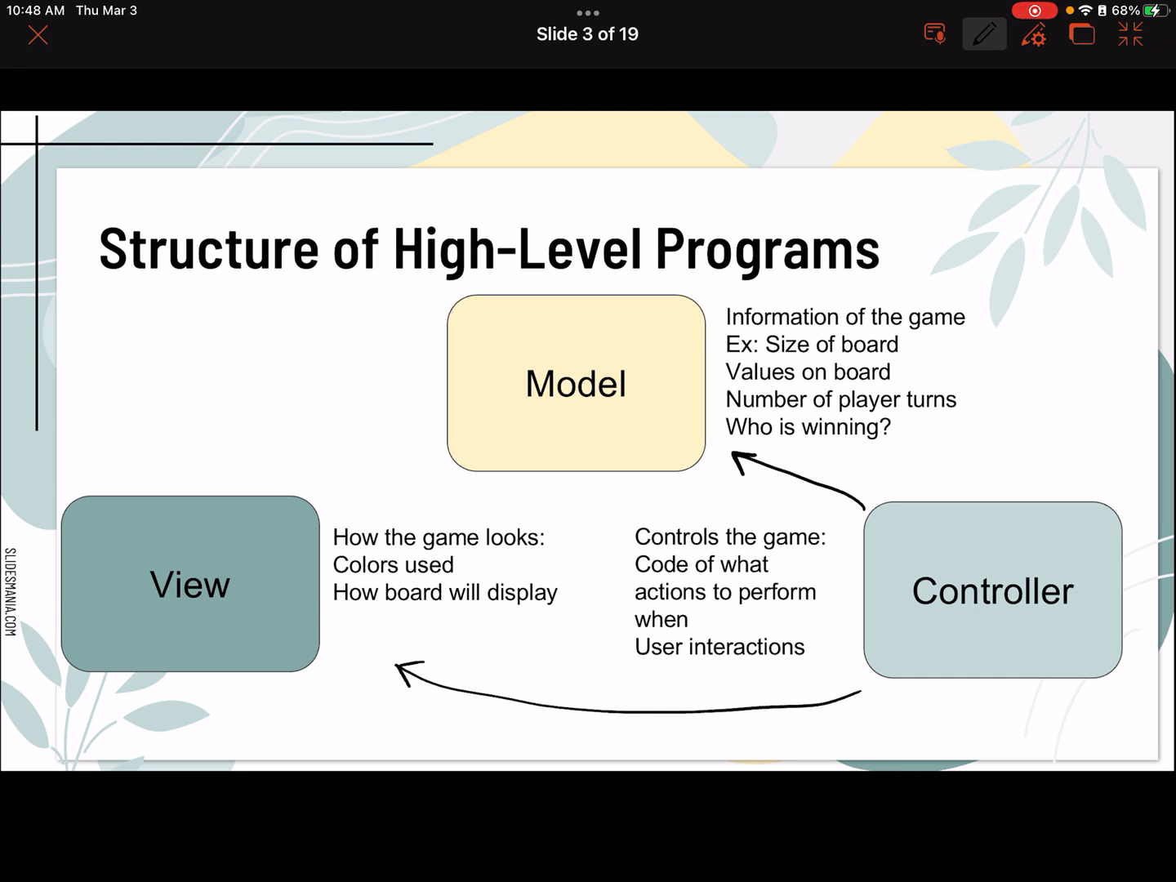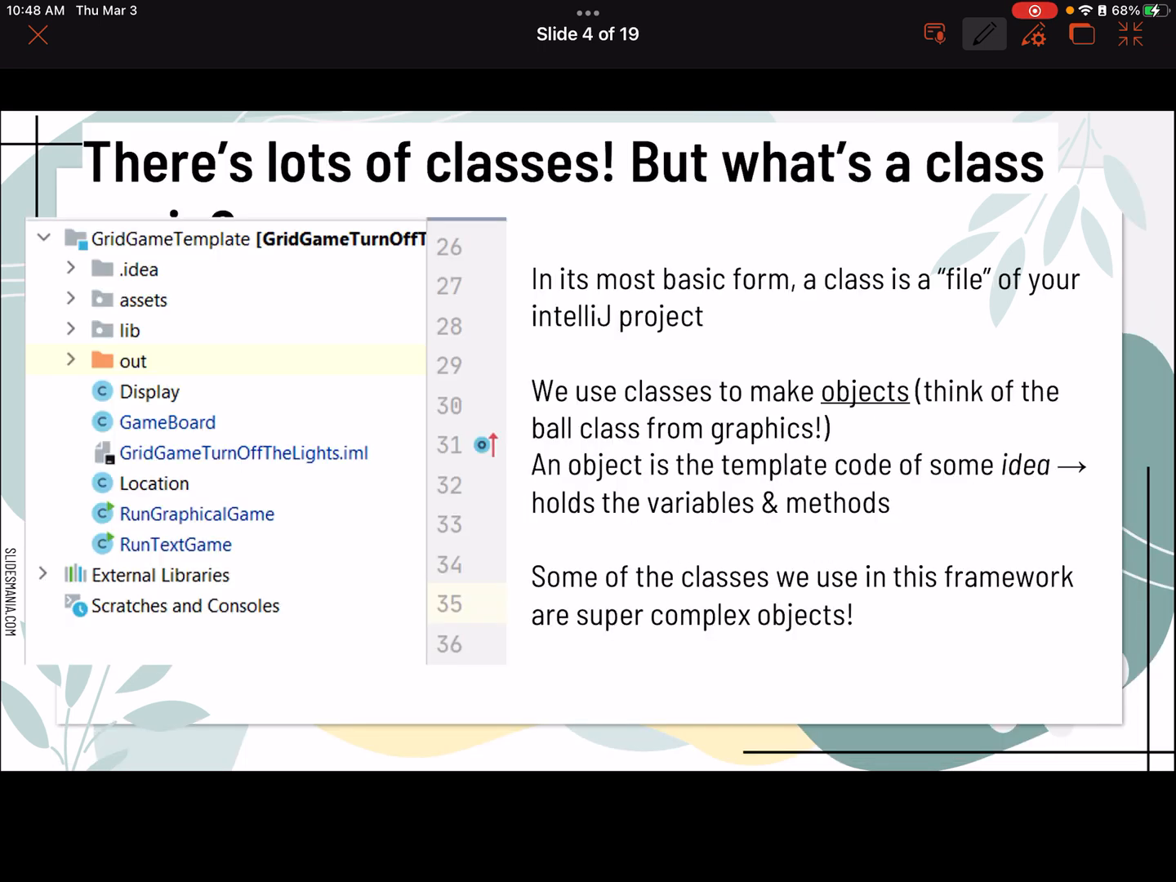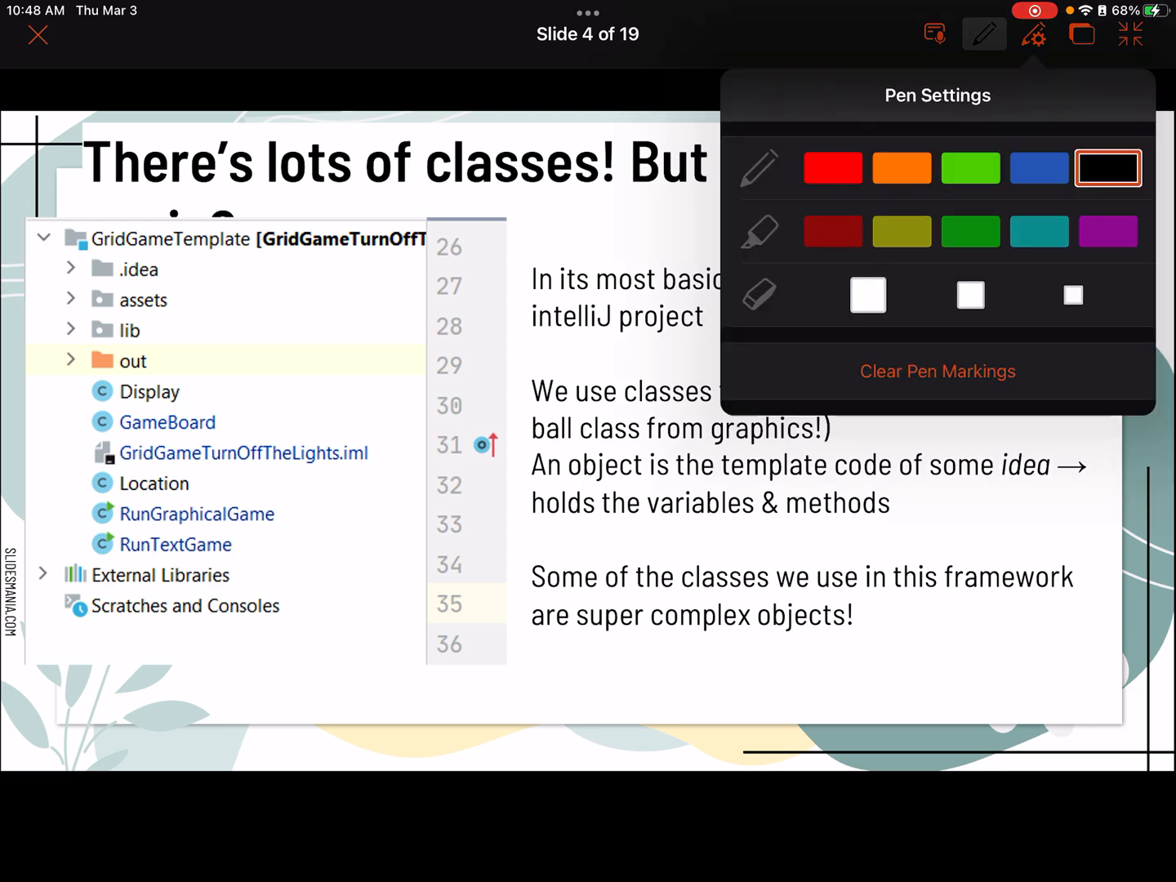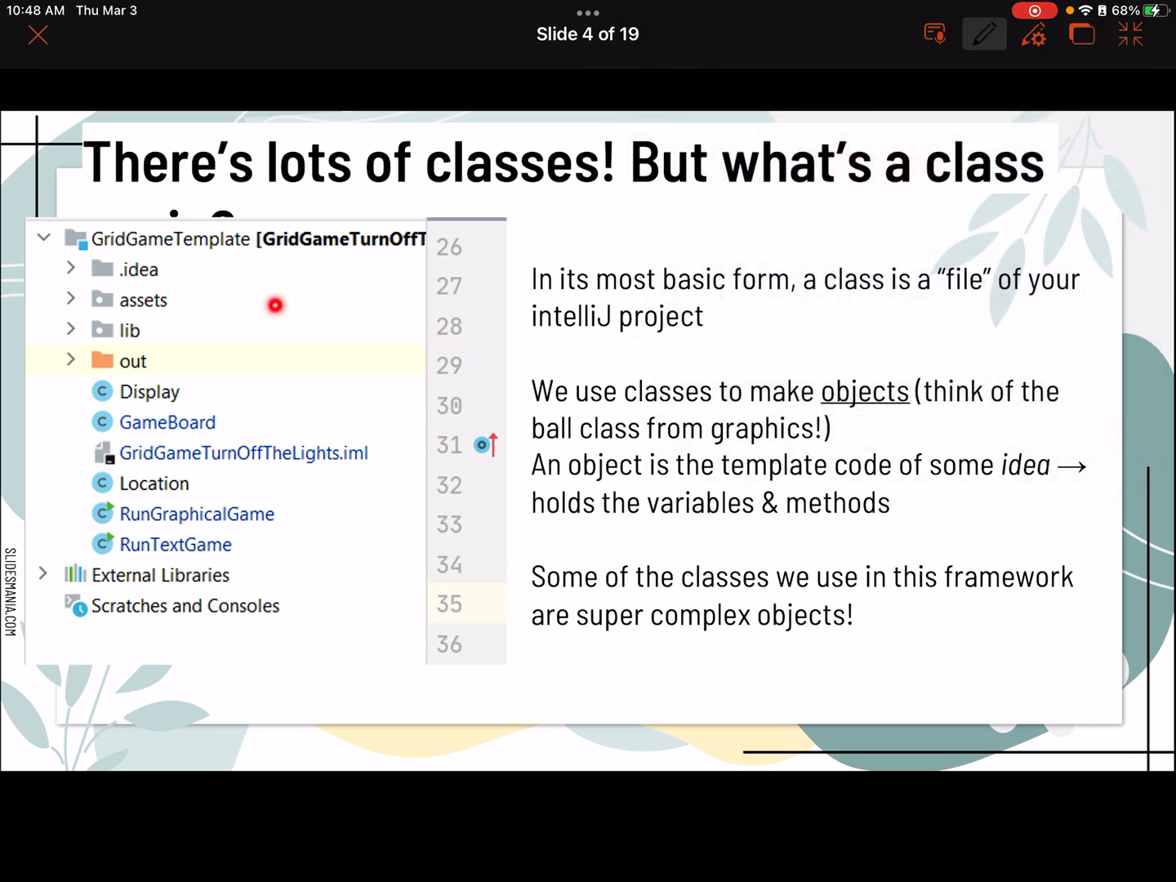So in our framework that we are going to be looking at, there are a lot of classes. There's a lot over here. This is what the file will look like when you get the whole framework. There's a lot in here though. There's all of those classes going on.